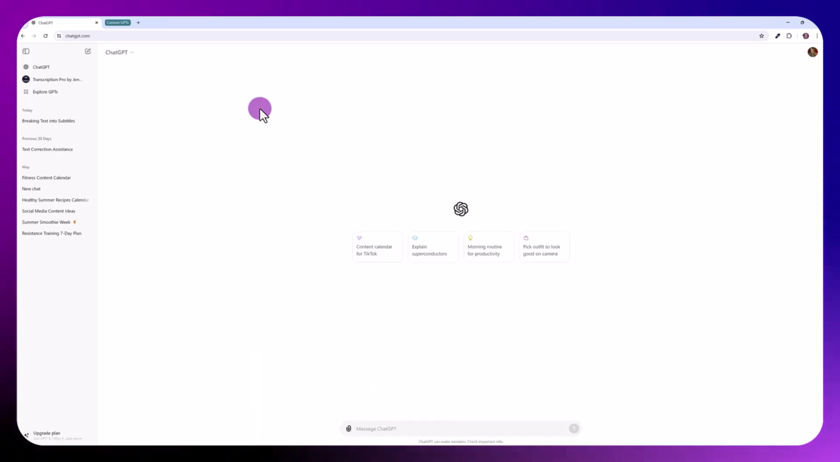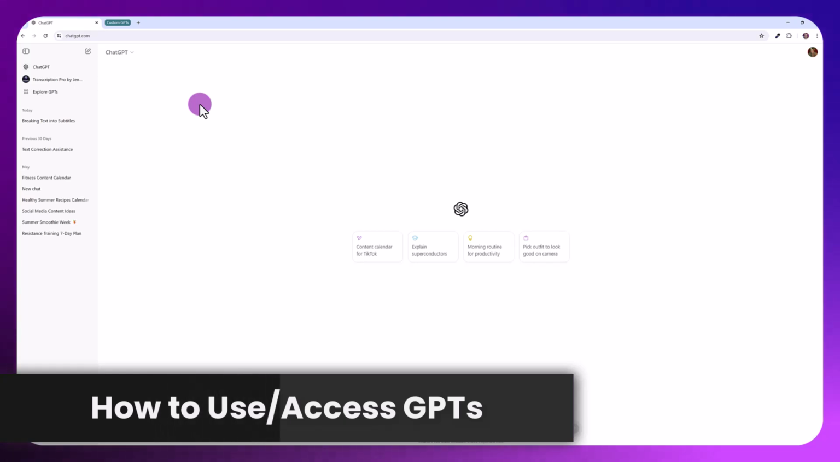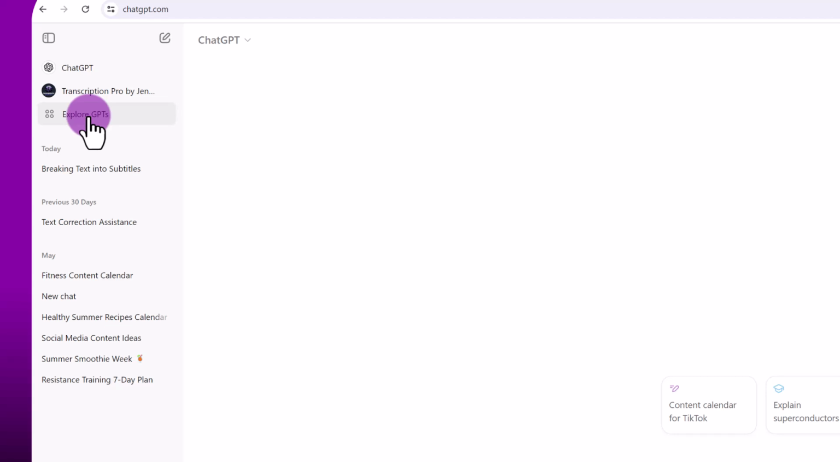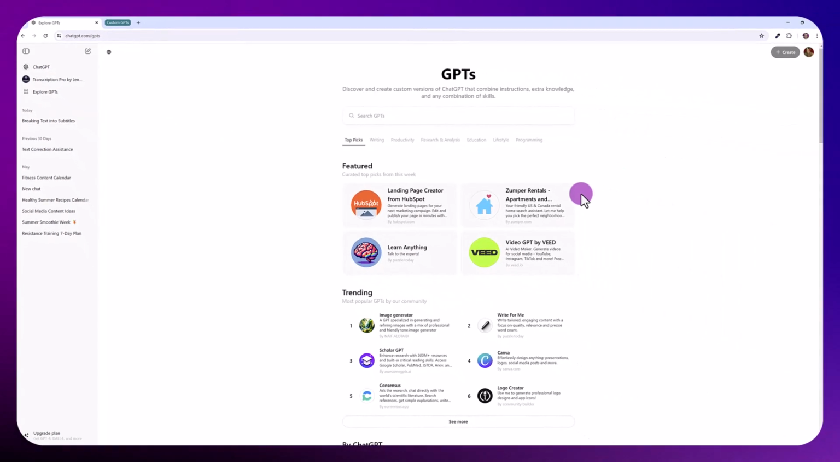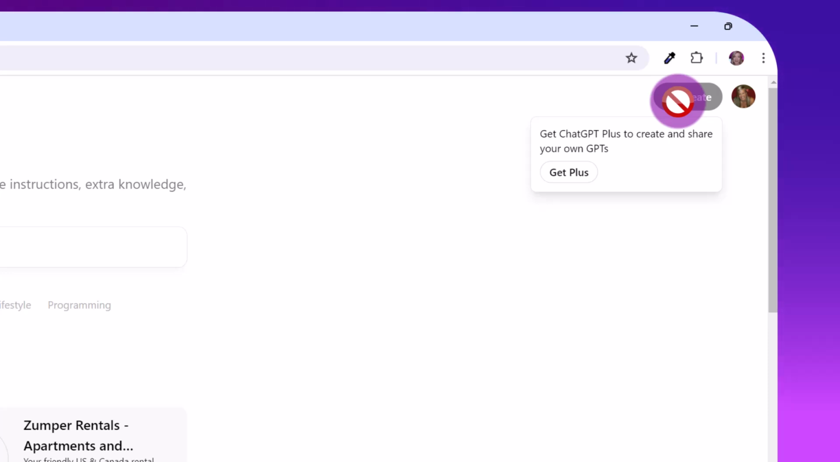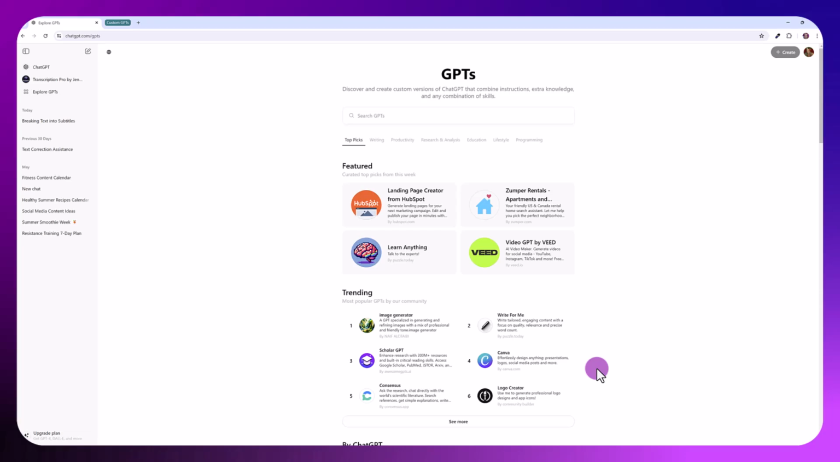So I have logged into my free ChatGPT account to demonstrate that you can now use custom GPTs. And what you're going to do is on the side here, click Explore GPTs. So here you can see that you can use any of these GPTs. Now, in order to create a GPT yourself, you will have to get ChatGPT Plus. However, you can still use any of these GPTs for free with the free account.